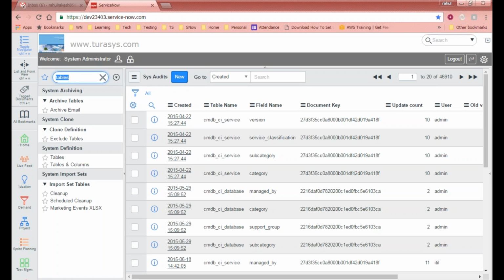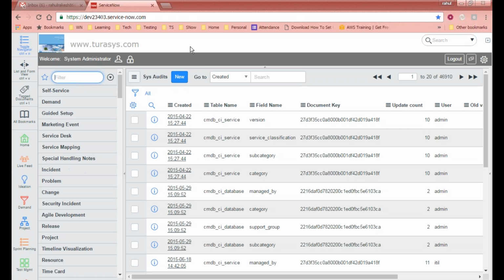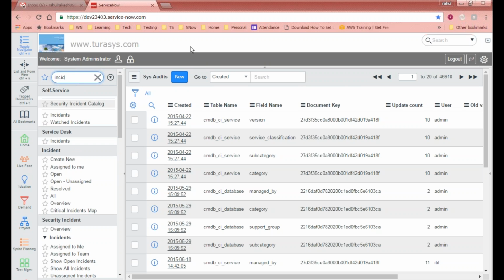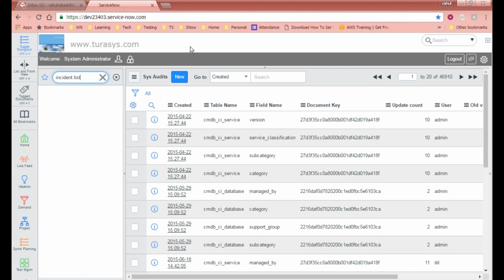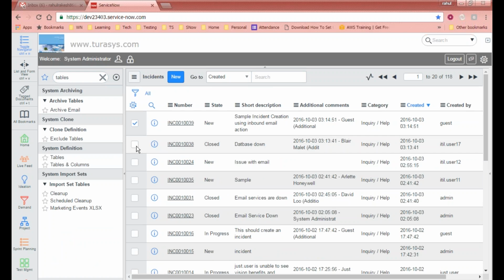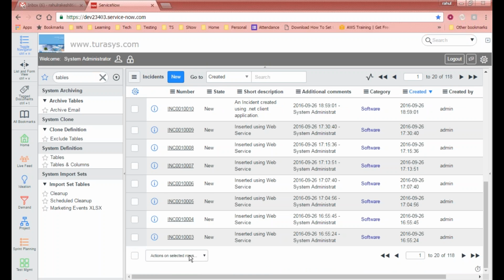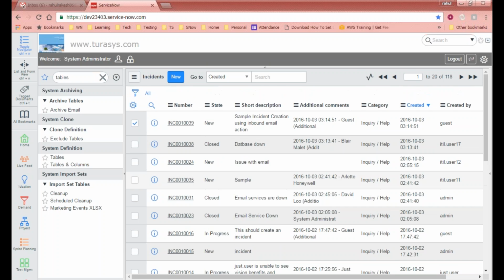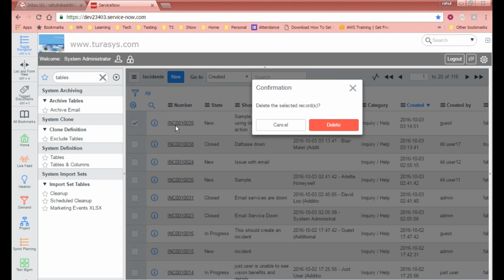Now you talked about deleted records yesterday. If I go into the incident table, for example, and by mistake I delete this incident 39 somehow. Can you see my screen? Yes, I can see your screen. All right, so I am deleting incident 39, right? Confirming it.